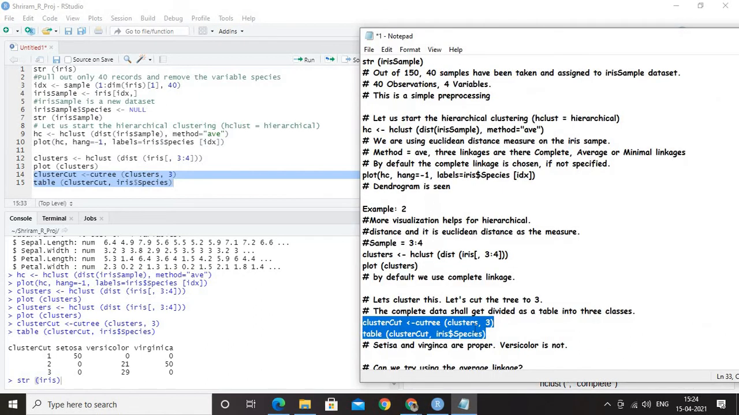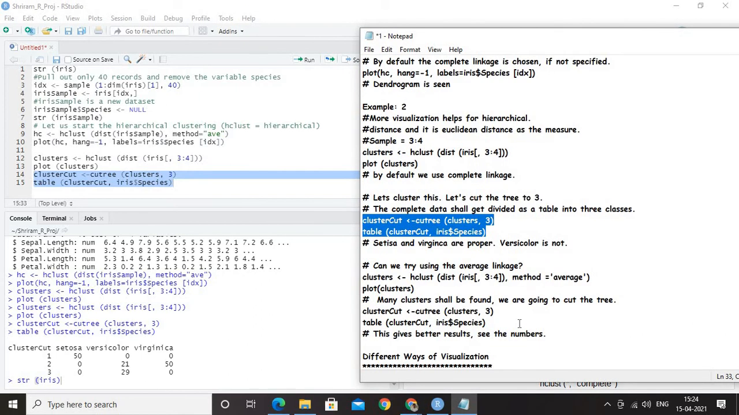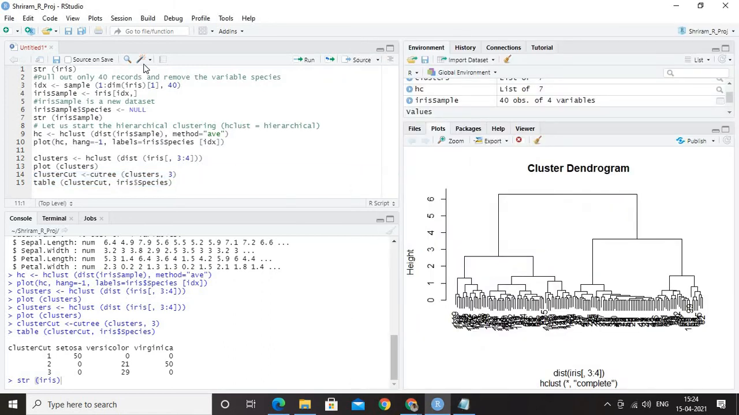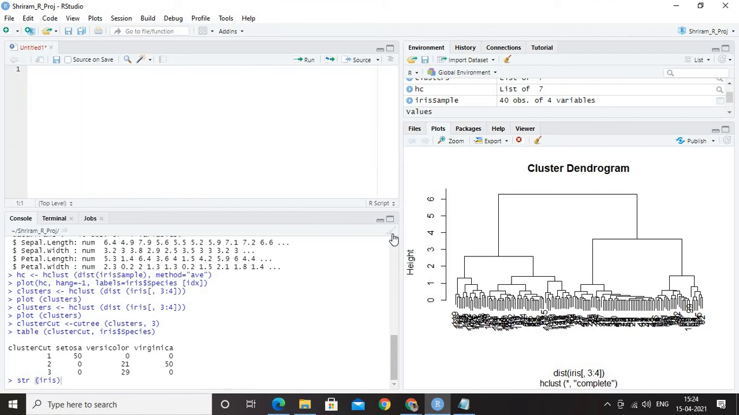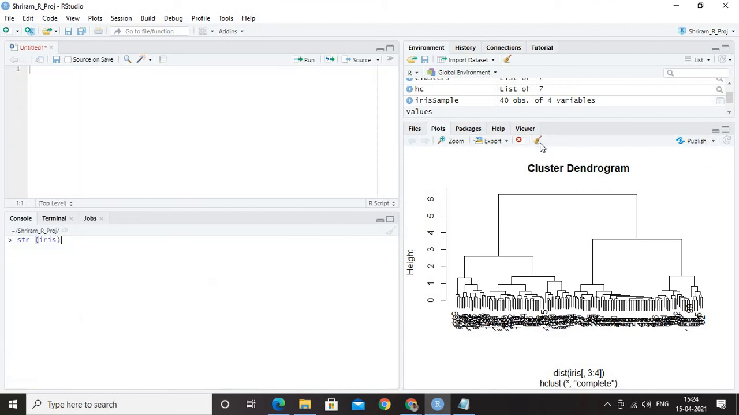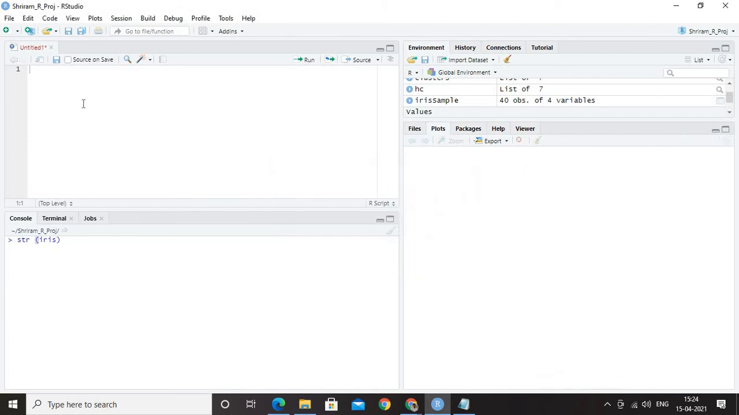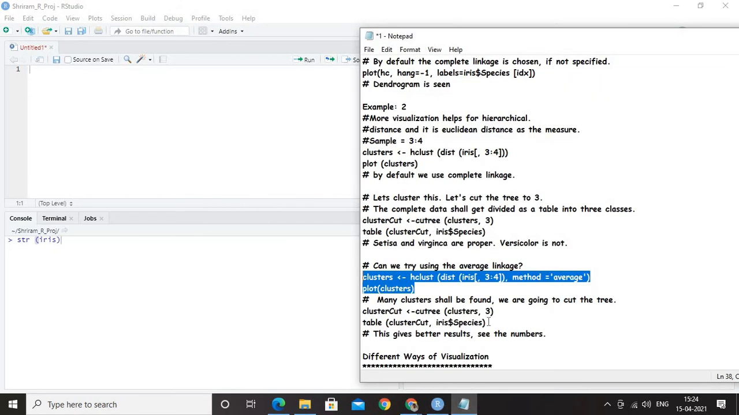How do we do it? Very simple. I'm going to go ahead with another type of linkage here, which is nothing but the average linkage. Let me clear the screen so that we can clearly work on the rest of the stuff. You can see that we have options available here to clear everything. This will remove everything out here. Now it looks fresh.